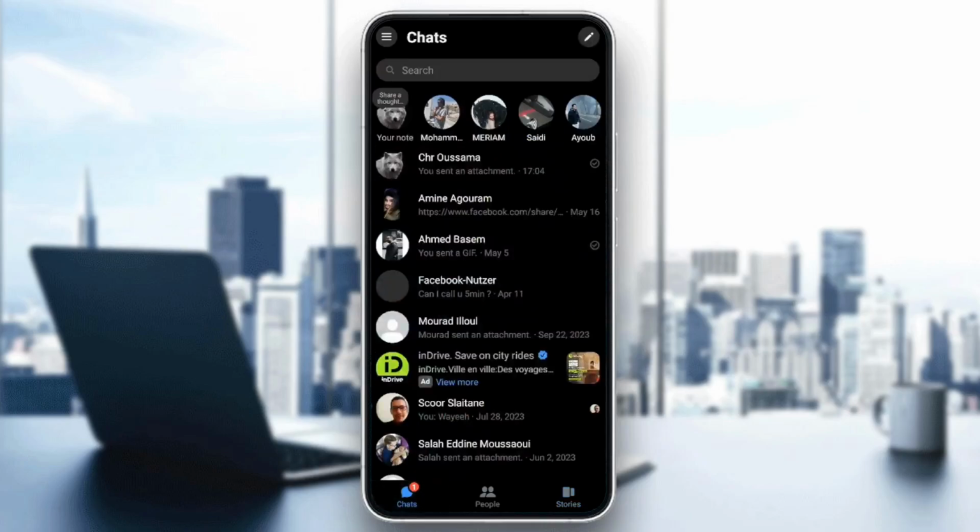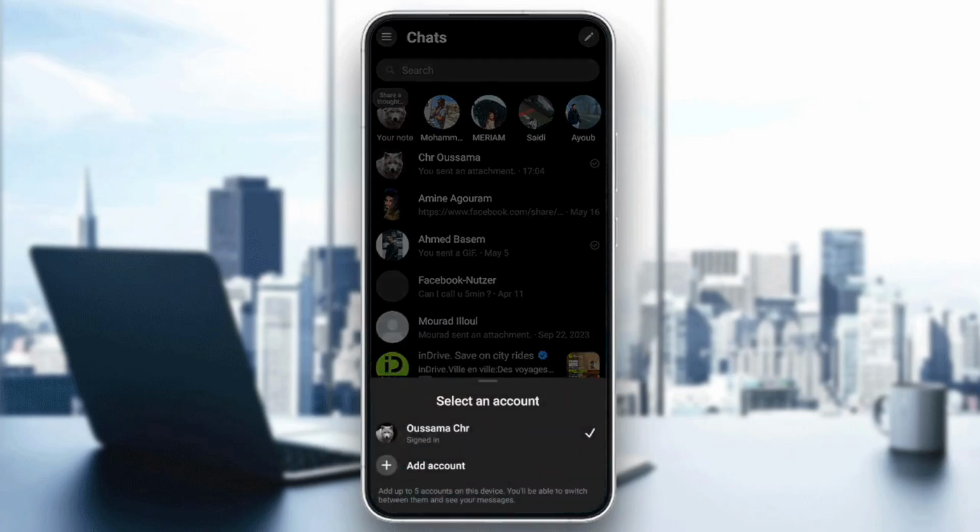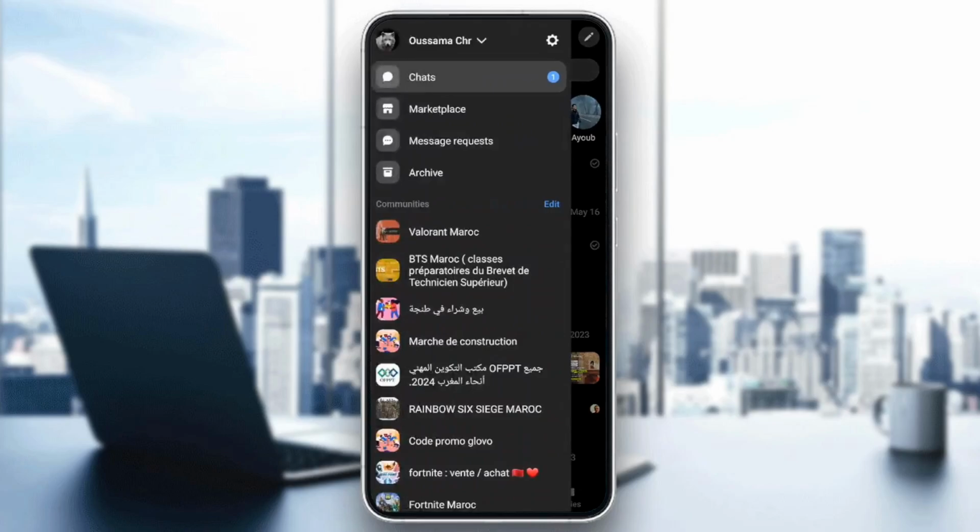So basically guys, right now, what you need to do to get your Messenger link is firstly go ahead and click on the sandwich icon in the top left corner. Then once you do that, you're gonna be right here. Here you're gonna find chats, marketplace, messenger requests, and lastly your archive.